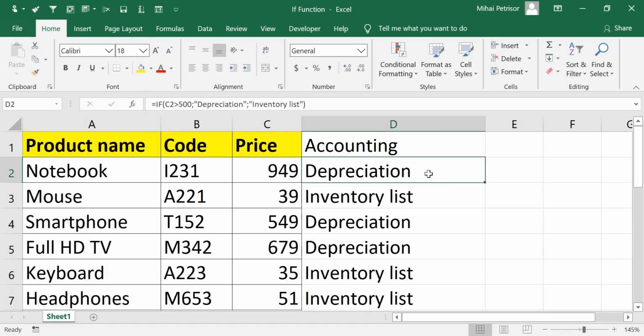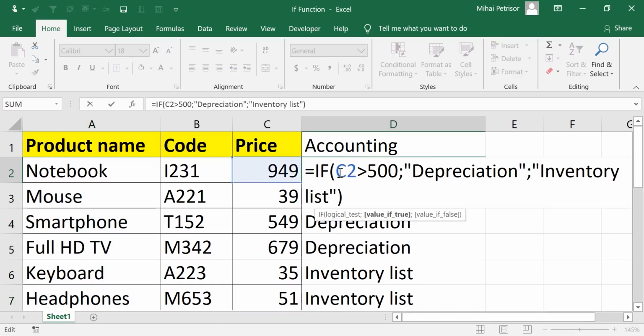So we used IF the price is greater than 500, then the accounting department requested us to mention the word depreciation.